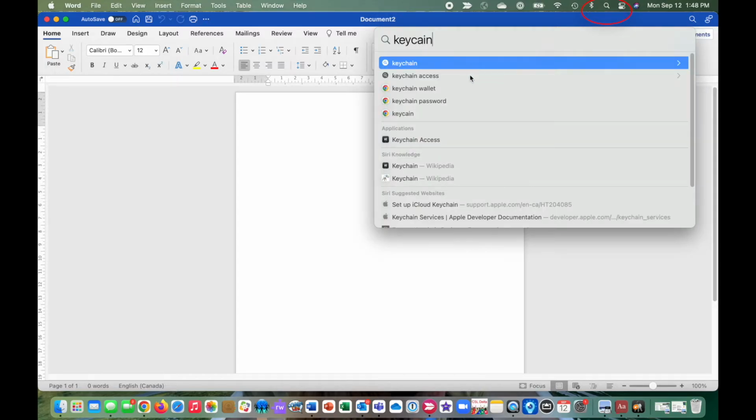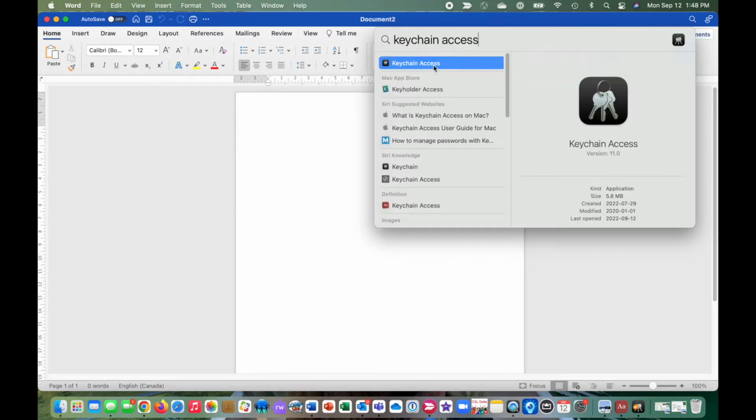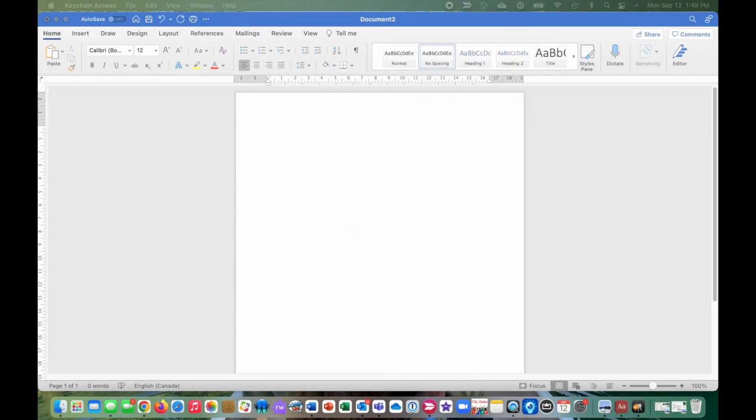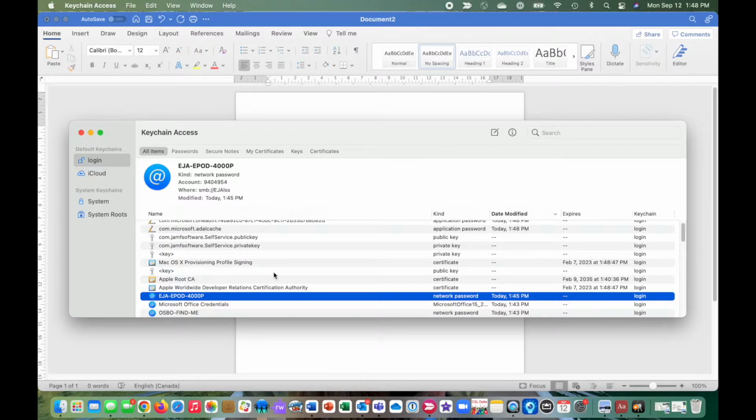To find this, go up to Spotlight, type in Keychain, select Keychain Access, and then ensure that you've selected Login and All Items. From there, look for the printers and copiers that need to be deleted. These are usually listed next to a little blue circle with an at sign and often start with the school's code. Select the printers and then delete them. You can do this by using the delete key or right click and then select delete.